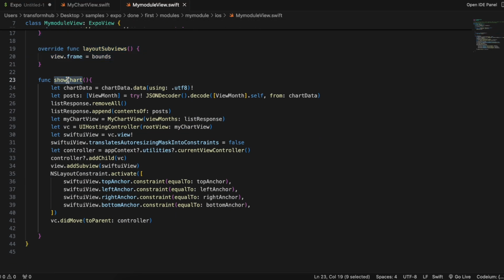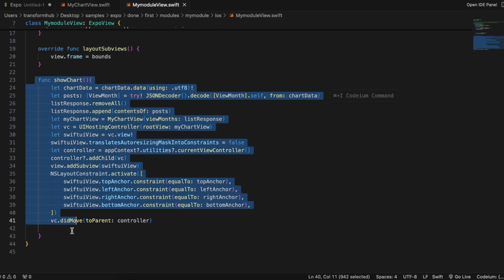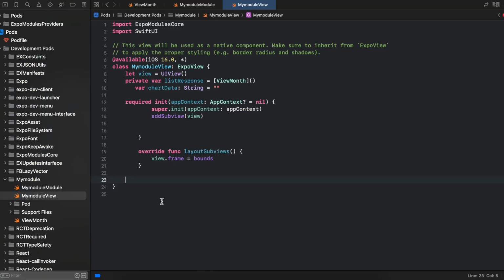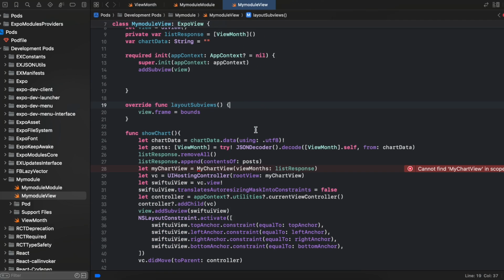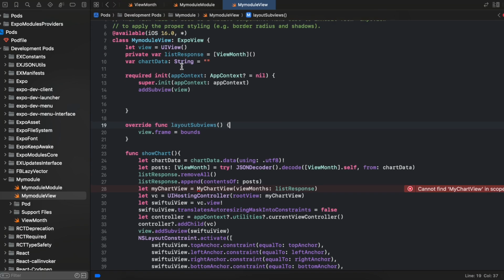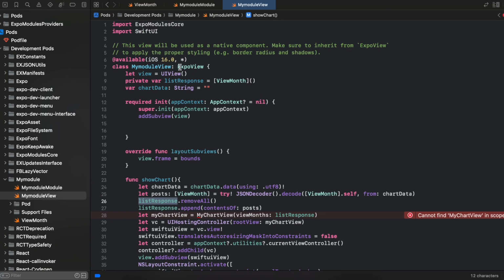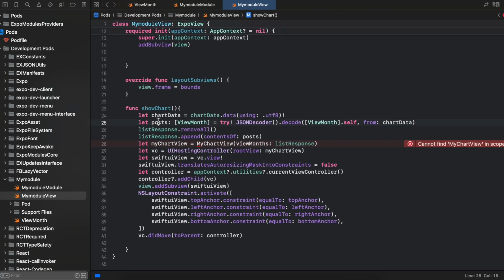Okay, next comes the important part. If you remember, we were calling this show chart method from my module, right? So this is the show chart method. I'll just copy it and explain it to you, and I also changed the indentation to be proper. First, once we get the data inside this variable, we convert it to Data, which is a Swift thing. So here is our chart data, and from that we convert it to an array of view month. We are decoding that JSON. If our list response array already has something, we remove it and then append this new array of view month to the list response.